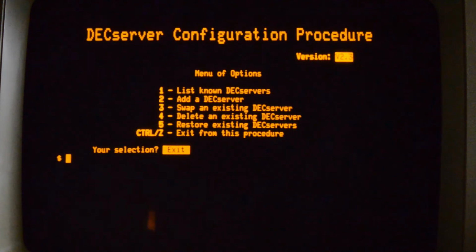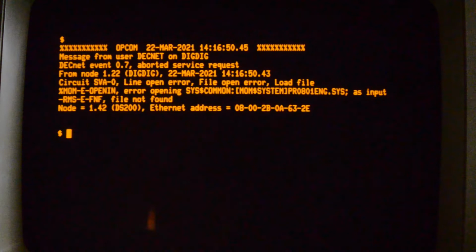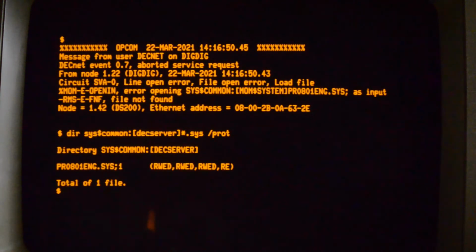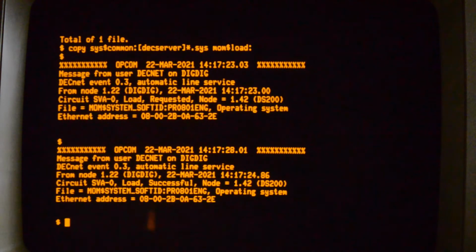Okay, time to try things out. And I just rebooted the DECserver, and you can see there's a network request come in, but the file is not in the right location, so we'll have to fix that up. What I'll try doing is copying the sys file into the appropriate directory. So I've got this file here. And it looks like we're getting a successful load.